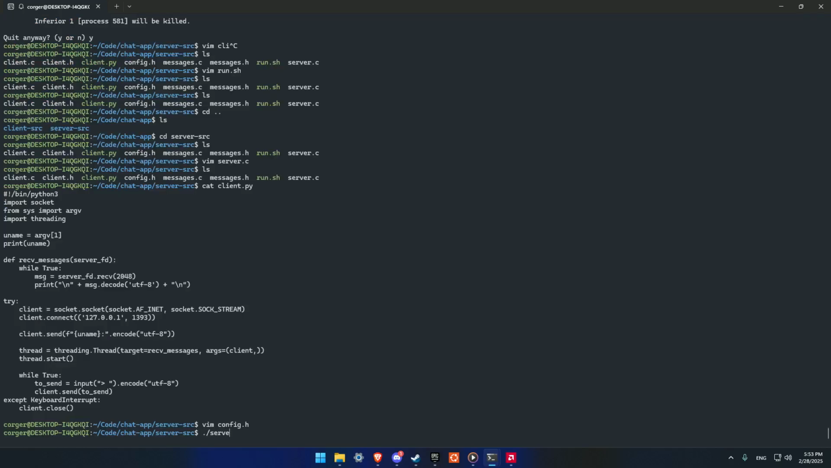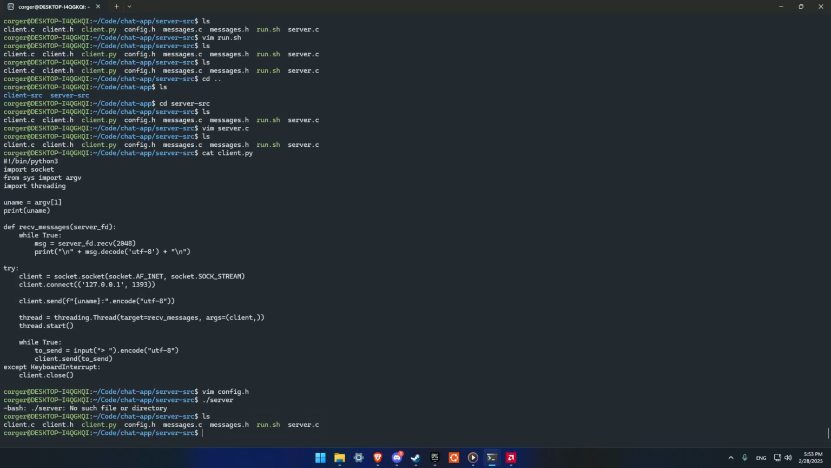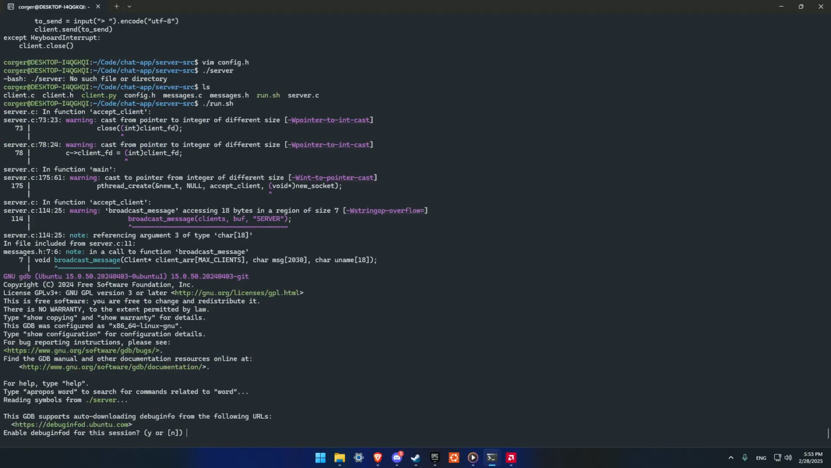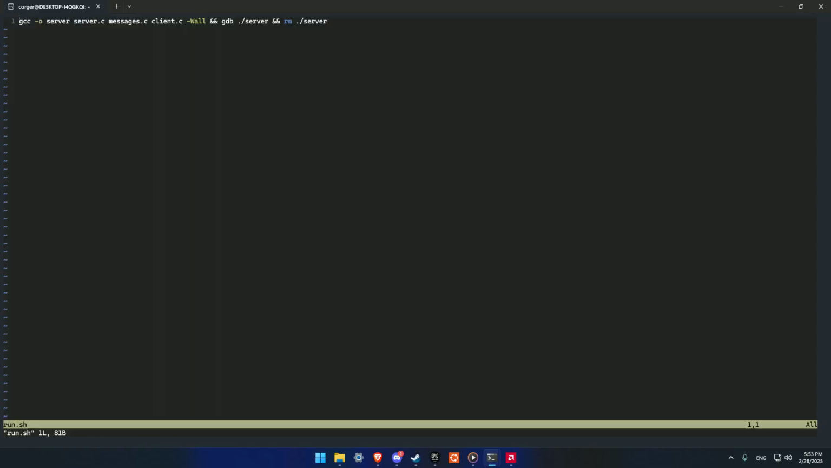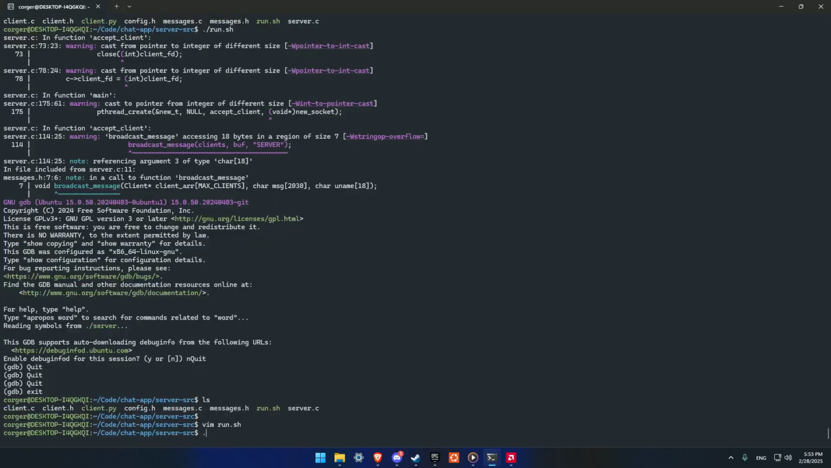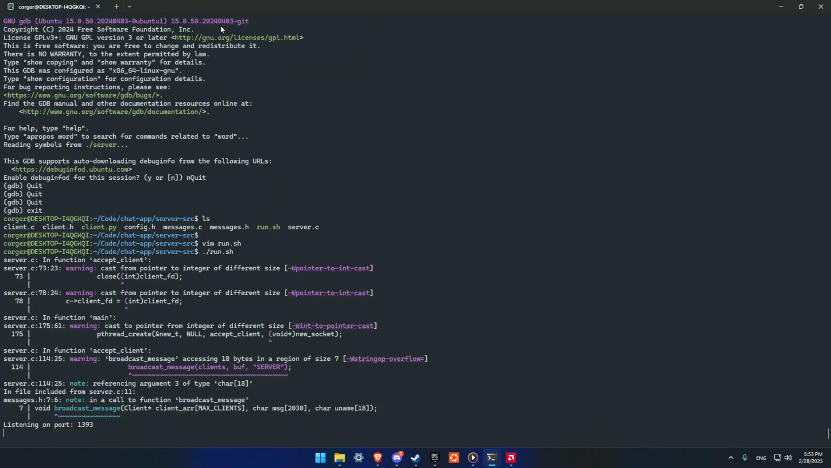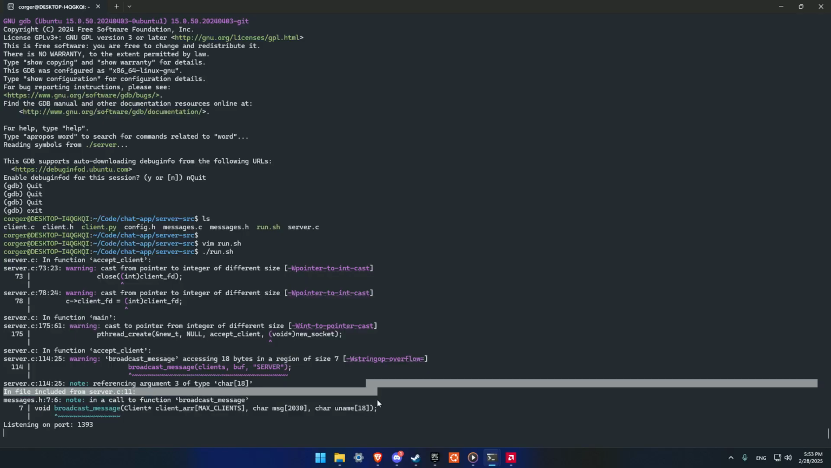Now, let's run the server. Whoops. Of course, I have to run run.sh. And I'm still using GDB, so vim run.sh. Let's get rid of GDB here, and let's not remove this server. This is just my makefile, doesn't matter what it is. Run.sh. I actually have barely any warnings here.